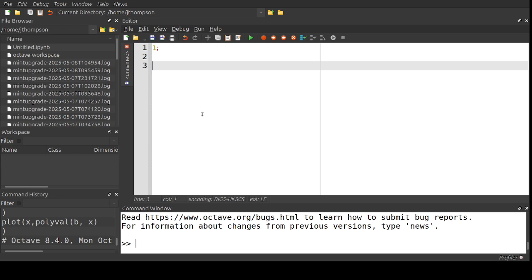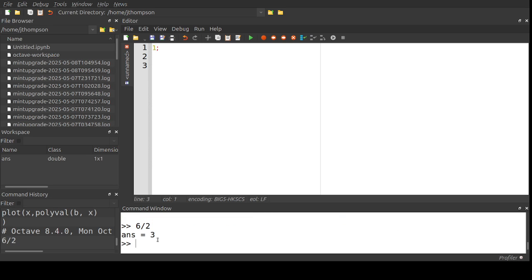I'm going to look at some of the examples in the book on the command line, and then we're going to see how we can do some of the things in the script. So as a calculator, there's 6 divided by 2. Here's 6 divided by 2 plus 3 times 7 minus 4 to the second power. And so we have a calculator.